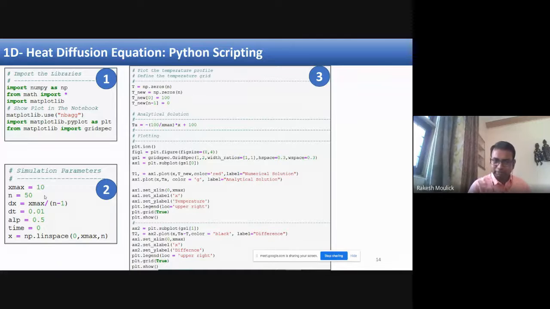If you use 10, the error will be little minimized. You use 50, the error will be little minimized. Then if you go to n equal to 100, the error will be further minimized. But there will be a value of n beyond which there will be no minimization of error. So that's quite fine. Then dx means the distance between any two successive nodes.